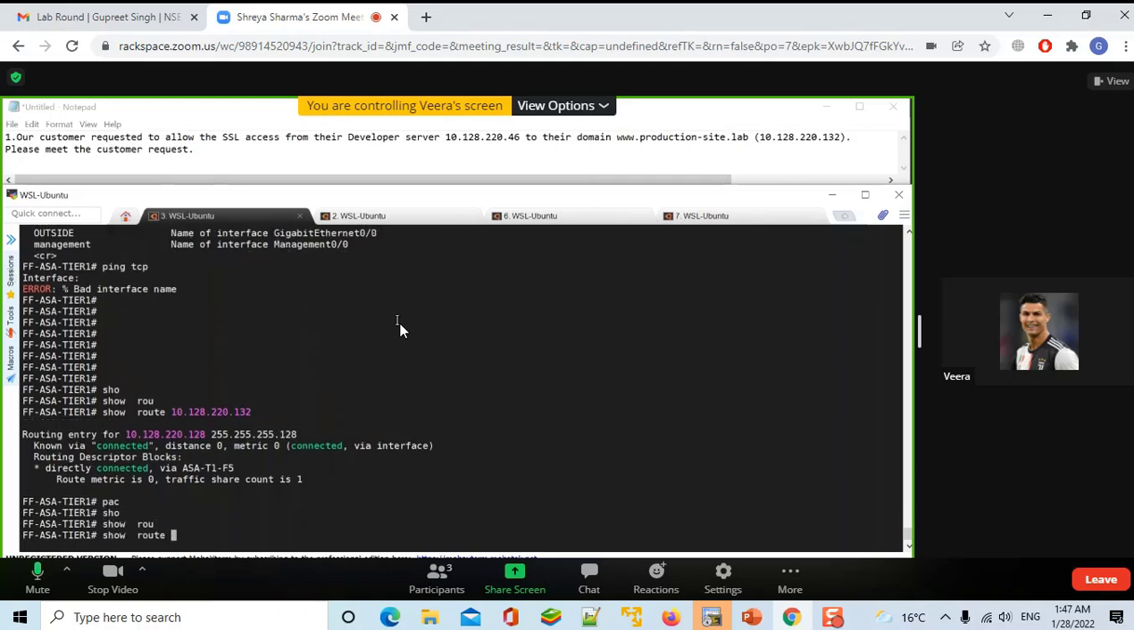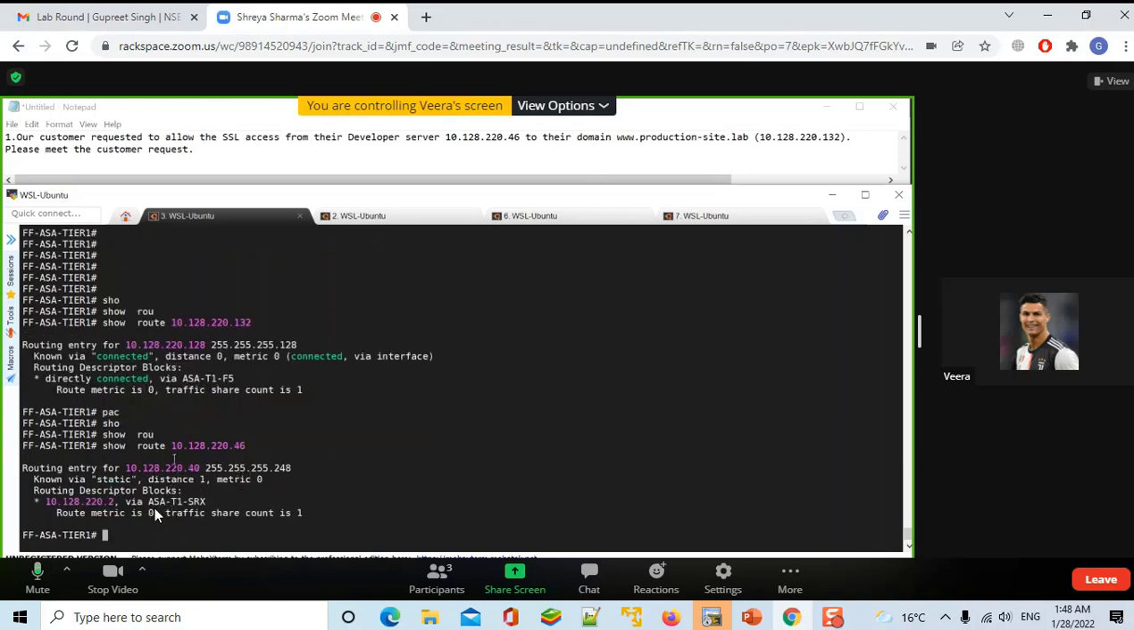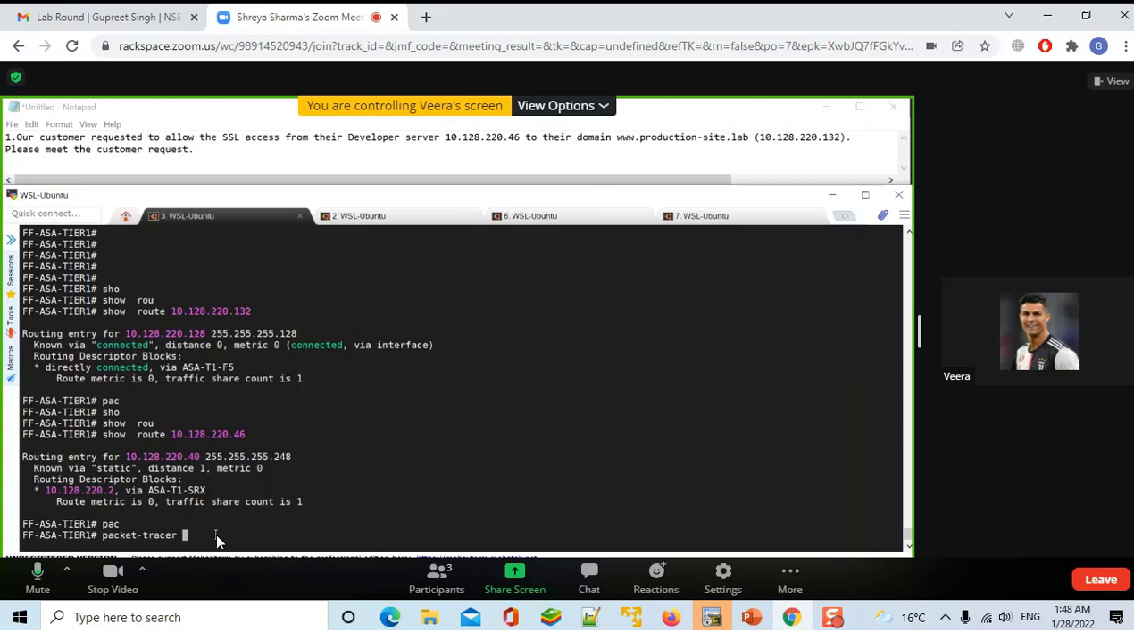Show route. So what are you checking in the show route? I'm just checking this destination IP 10.128.220.132. Is it directly connected? As per the routing table, it's directly connected, so it's not pulling any NAT. I thought you told me this is a public server, so is NAT required or not? But I show you here, this source IP 10.128.220.46 belongs to my static route to this interface, and if I run the packet tracer it is showing allowed now. Earlier it was dropping via the ACL.